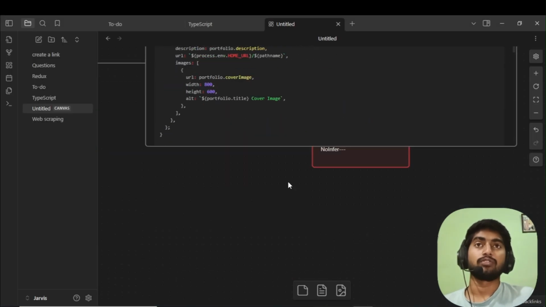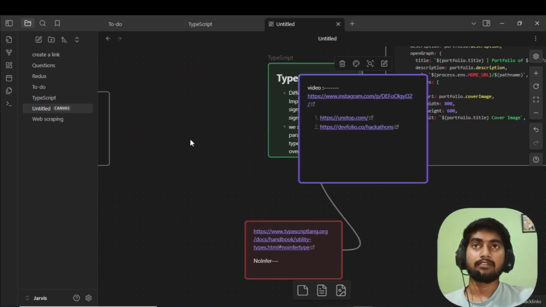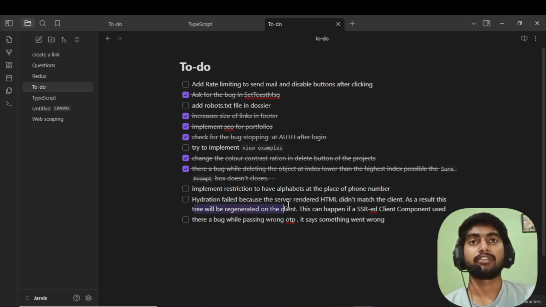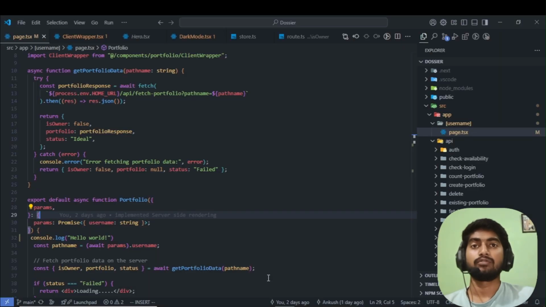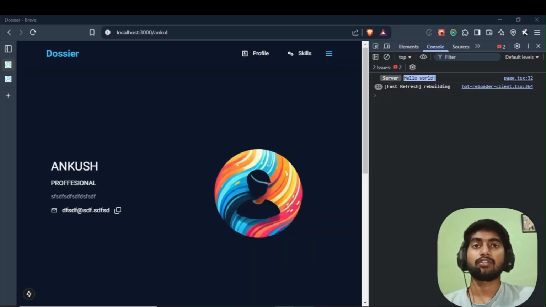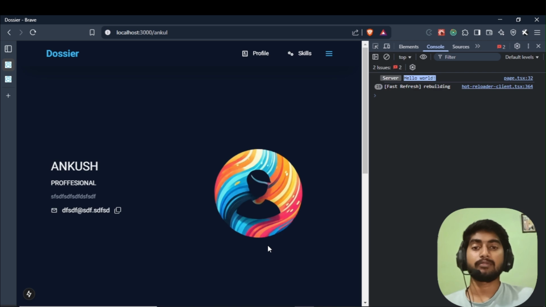And yeah, there might be some errors also. Let me show you. If you see, hydration failed because the server rendered HTML did not match the client. As a result, this tree would be regenerated on the client. These are the errors which you will get if you try to do server-side rendering. This was one of the errors that was coming for so long. That's why I saved it here, and I'm telling you at the end of the video so that you know. So yeah, that's pretty much it.